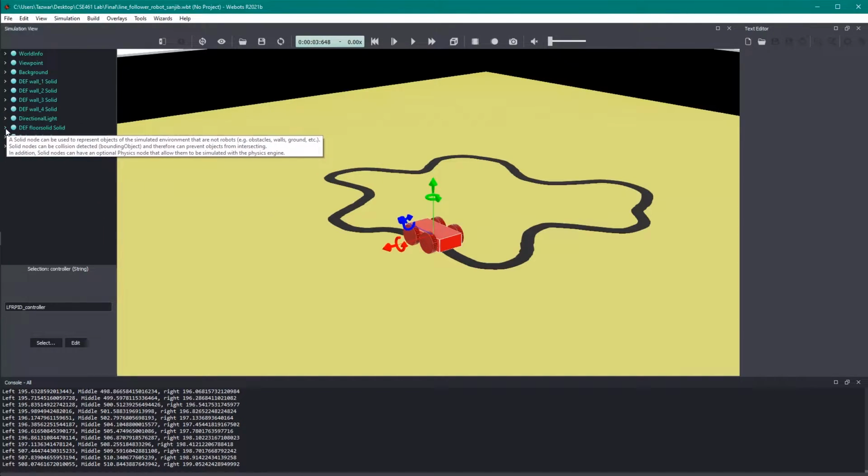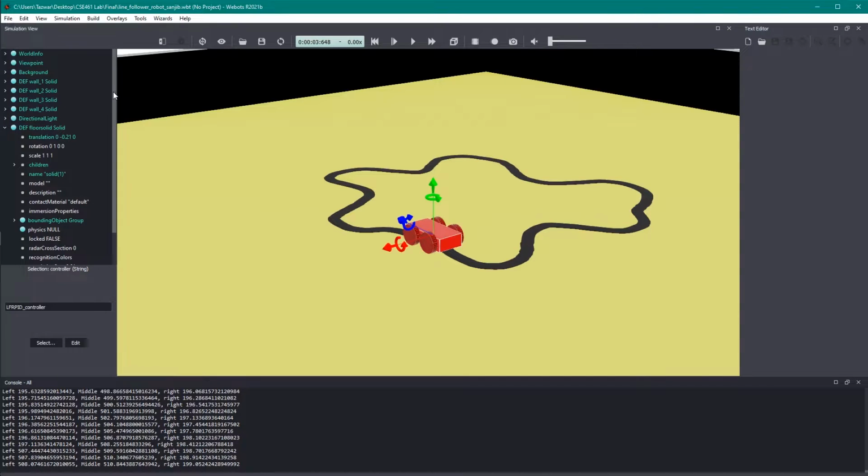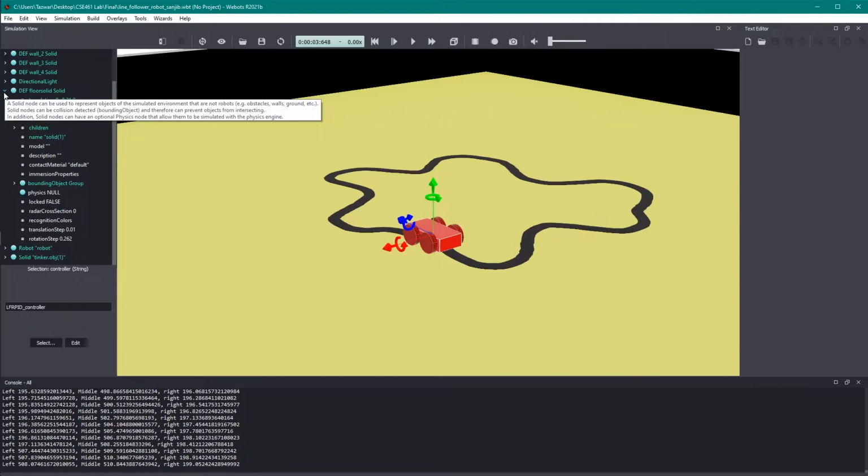Then I added a floor which is solid and changed its color, and I added the bounding object as a group.